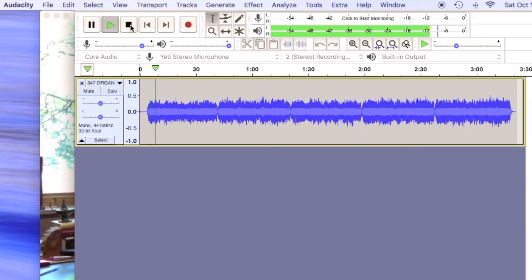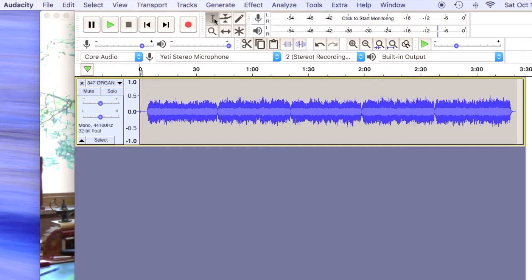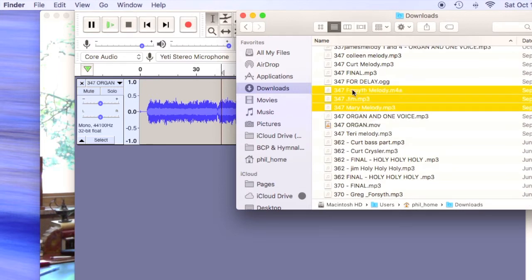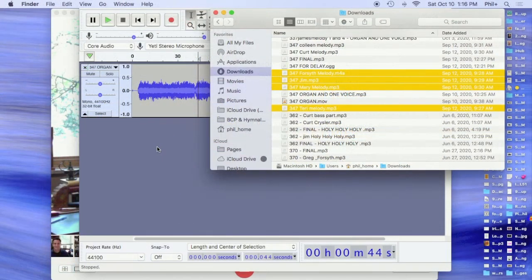That should work. Okay, and this is our selector so that we can select certain parts of the sound to do something with, those three parts. Let's add in some of our singers too, because they've sent us the pieces this week for 347. Here's Mary, Jim, Forsyth, and Terry. I'm going to drag all those in. That might work for you.